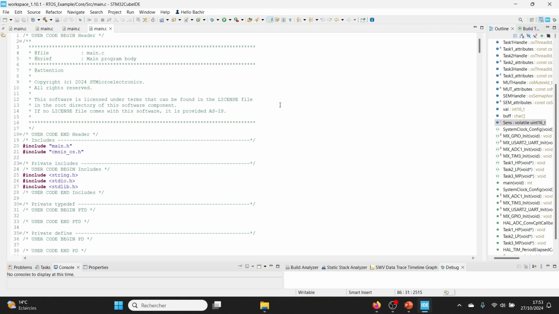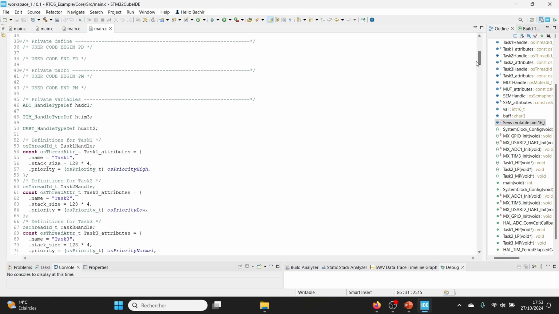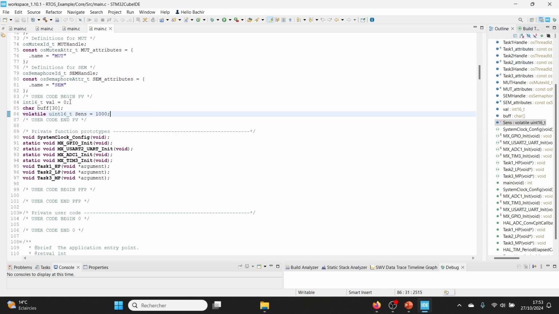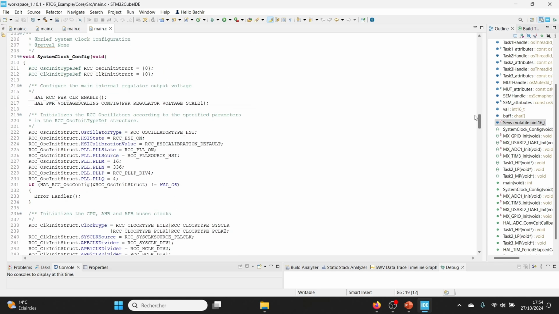I'm using CMSIS-RTOS V2 API for my example. Here are the different tasks with the mutex and semaphore. Here is the global variable that's shared between task 1 and 2, a buffer to store the message I'm printing out, and here is the value of my sensor. I'm using a photoresistor, so the initial value here is 1000.